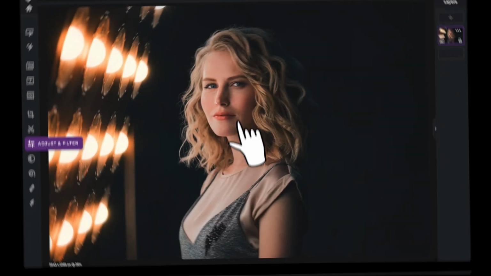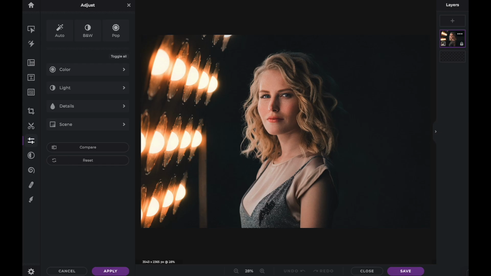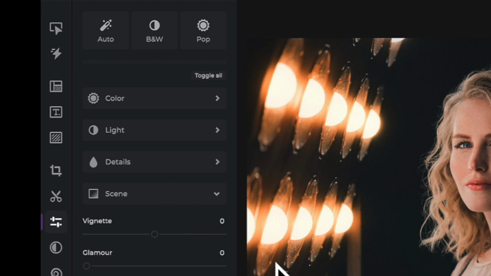In this Pixlr Snippets tutorial, we're going to learn how to use the Scene tools within Pixlr X. The Scene tools can be located within the Adjust and Filter icon in the Tools pane. Once opened, this tool gives us access to 4 different adjustment sliders. Let's see how they affect our image.